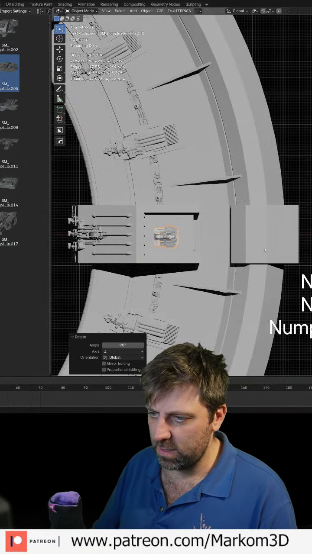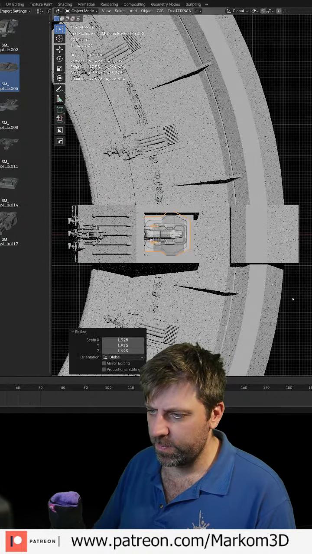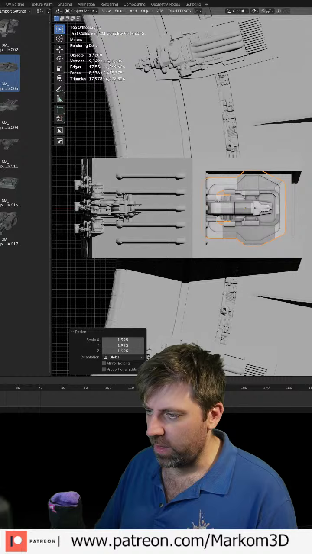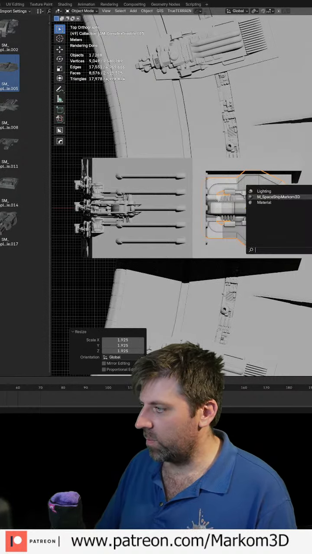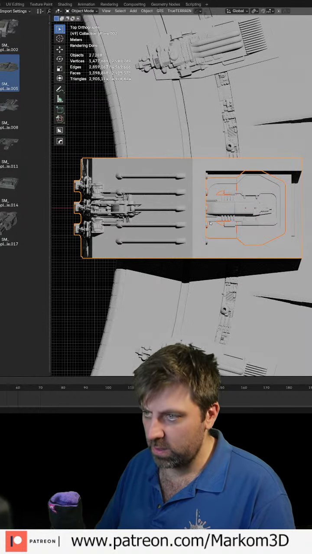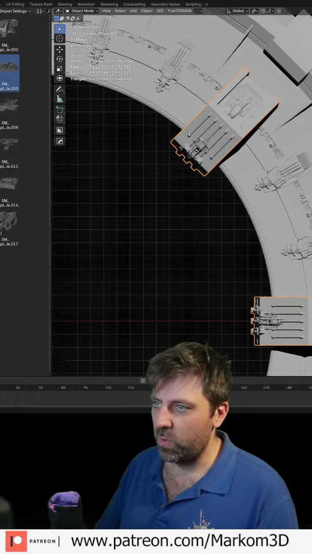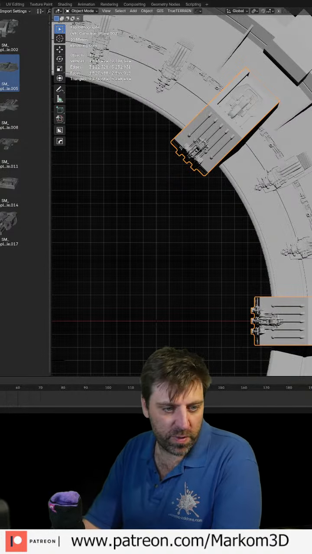Rotate Z. Let's go 0. I think that's going to be a good one. Change that to material. Control J to join. And then that'll replicate across everywhere else. That's awesome.